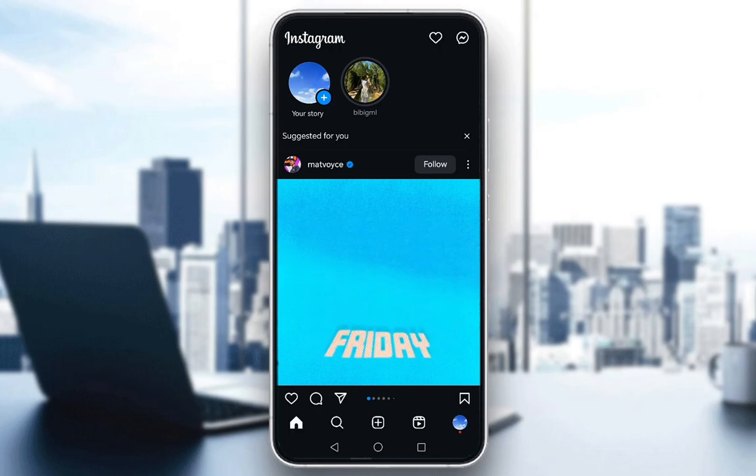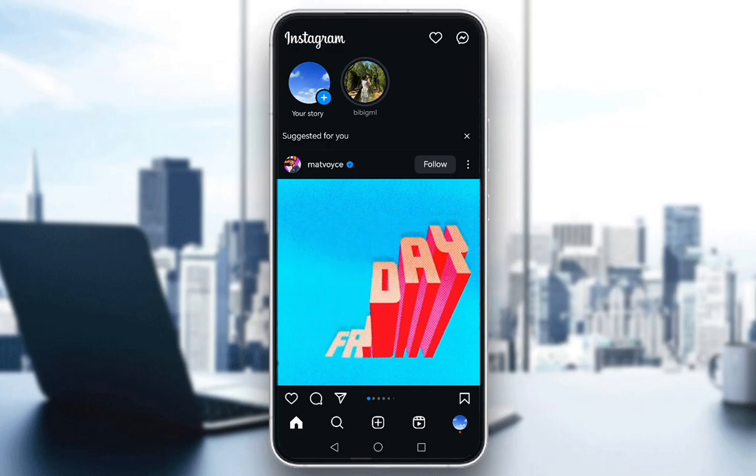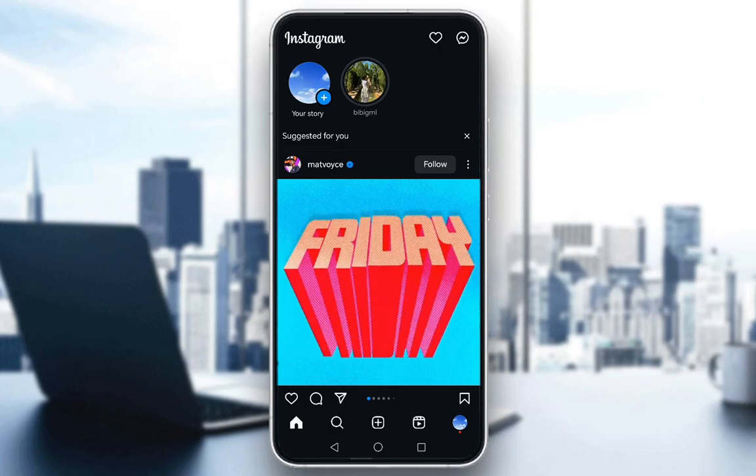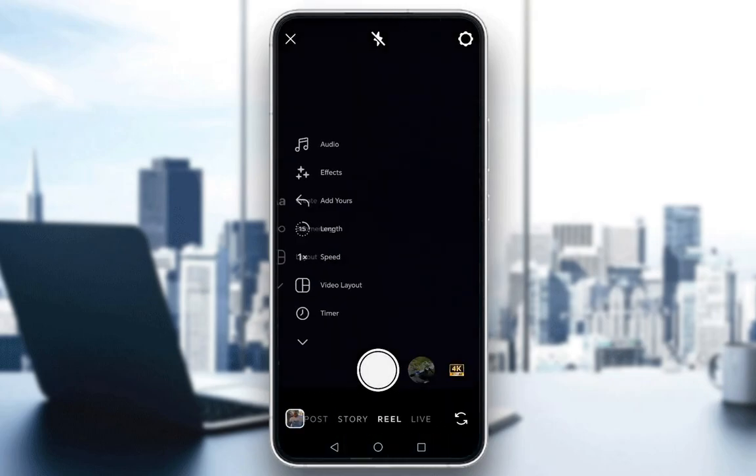In this video, I'm going to be showing you guys how you can edit reels on Instagram, so let's get right into it. As you can see, I'm logged into my account and I'm just on the main page, and what I'm going to do to start editing my reel is swipe right and get to this menu, and instead of story, I'm going to select reel.